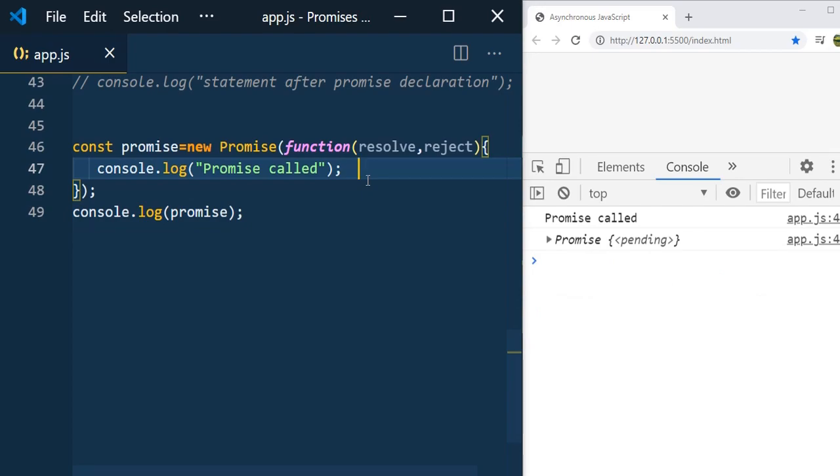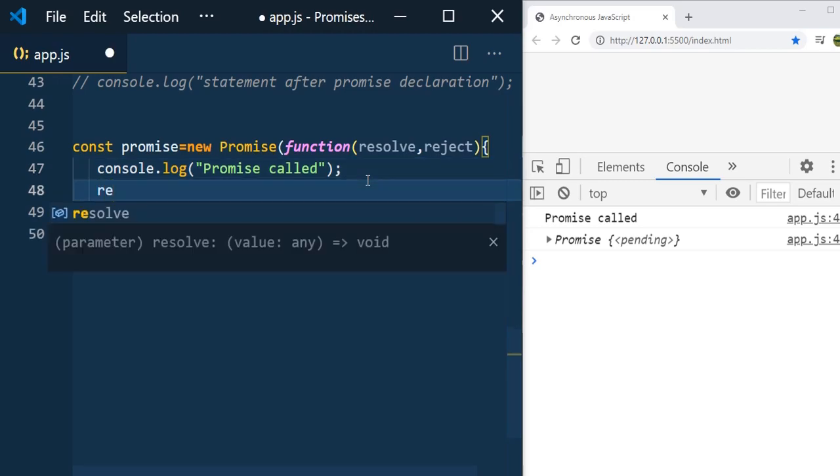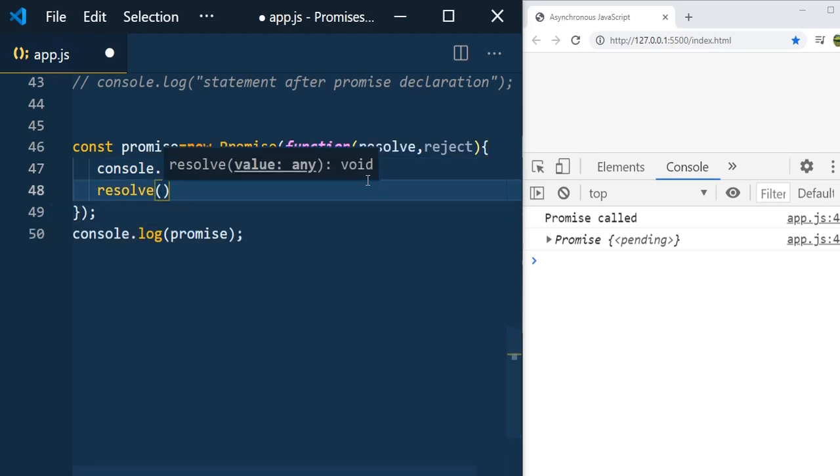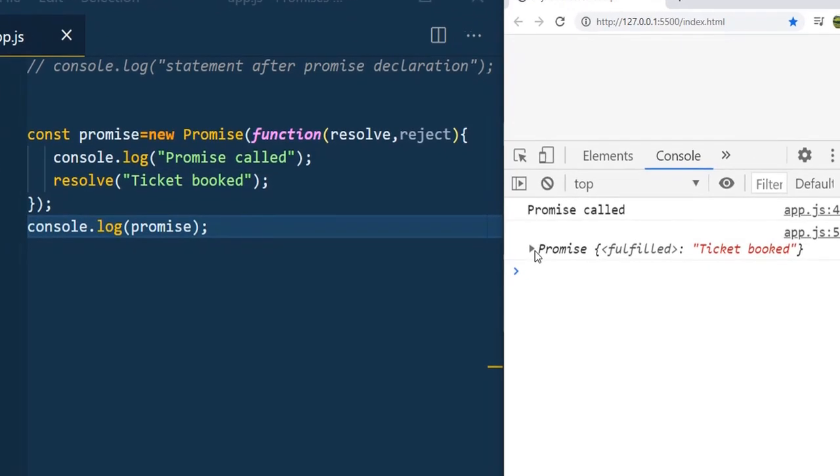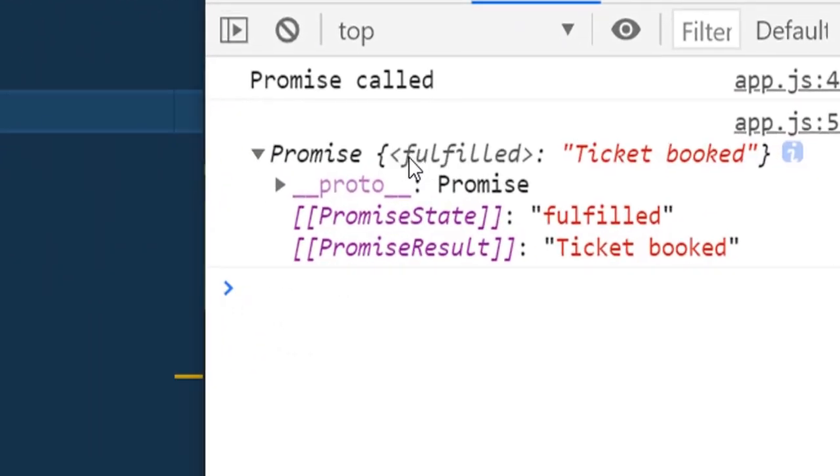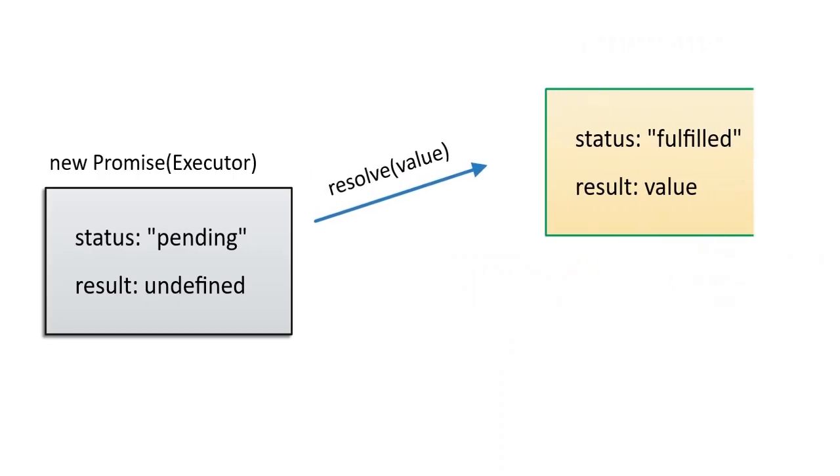Now let us assume your friend booked the ticket, which means your friend fulfilled his promise and you got the expected output. In that case, we have to use resolve. So resolve, ticket booked. Now let's save and see the promise. You can see that the promise state is fulfilled.